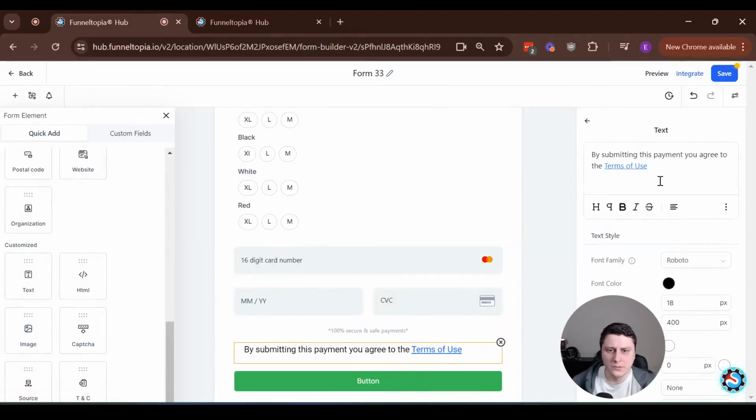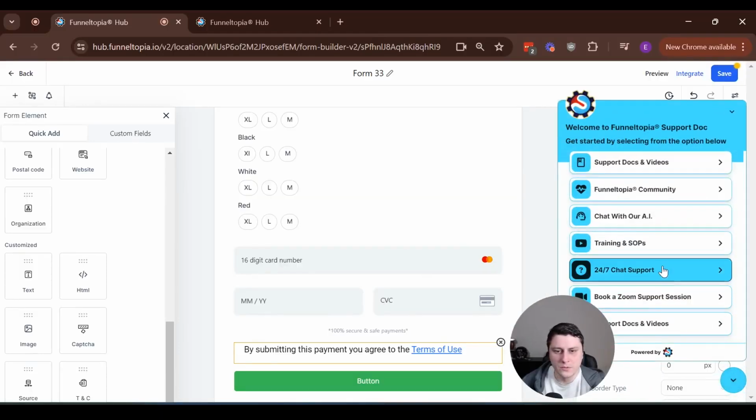So yeah, pretty simple. Make sure to select the text you want to hyperlink and then click on here and click the link icon. So pretty straightforward. If you have any questions, click down here below, 24/7 chat support, but this one is pretty straightforward.